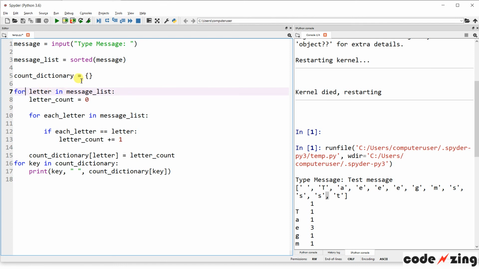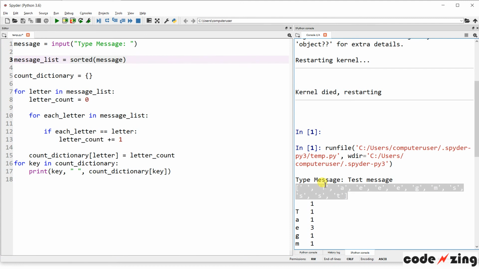For letter in message_list. So what was message_list? It was our sorted list of letters. It was this guy. That's message_list. So it's saying look at each letter in message_list. It's going to go through blank to T to A to E to E to E, and it's going to loop through until it gets to the end of the list. So that's what this first loop is doing.